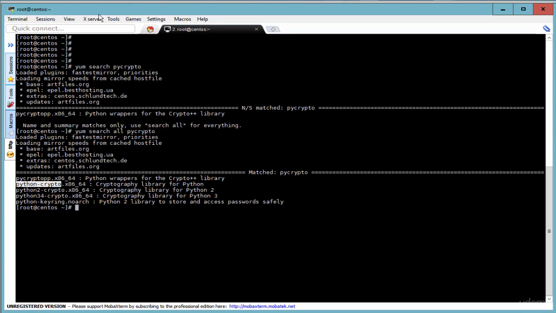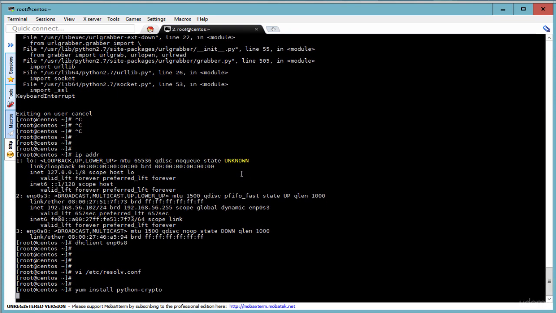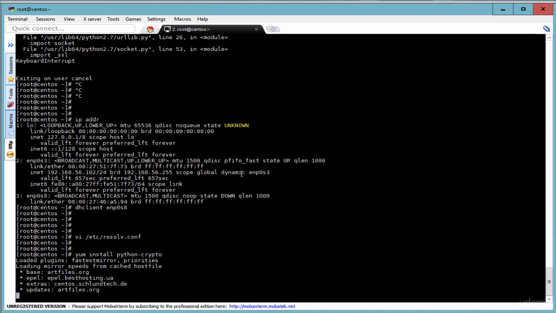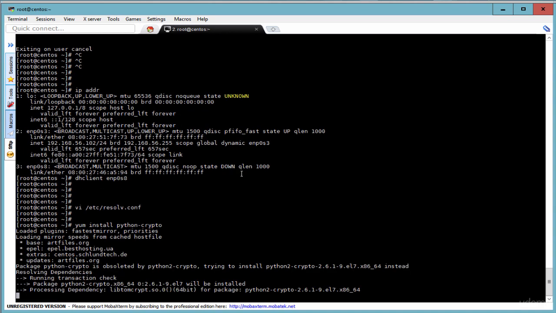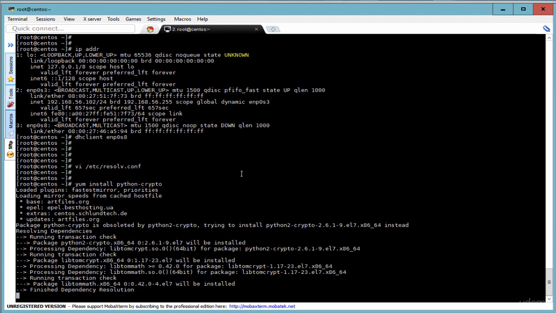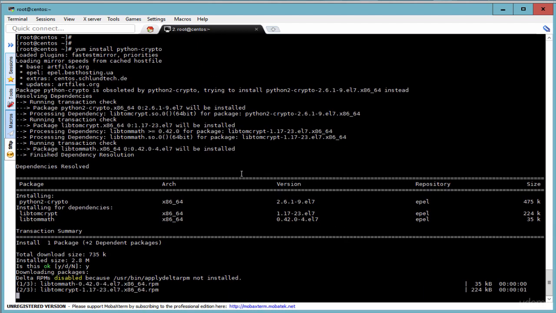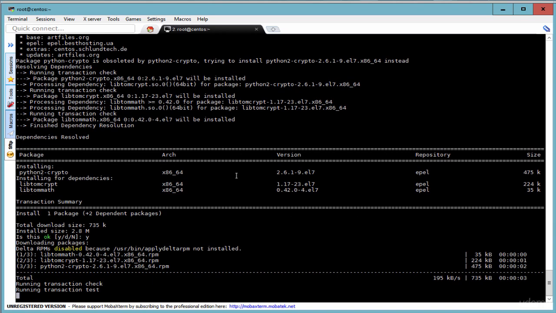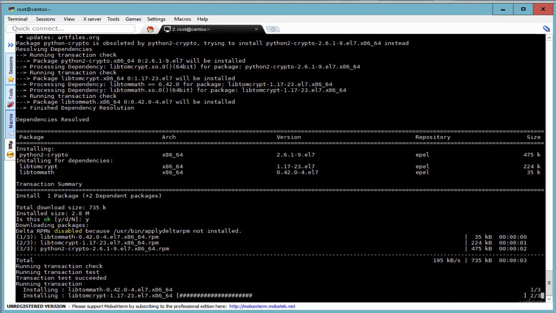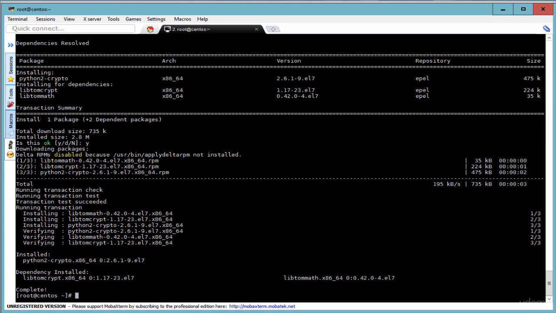So I'll just copy this and let's install PyCrypto before we move on to the next step. The file is called python-crypto. So I've typed in yum install python-crypto, and we'll wait for this file to be installed. Once this package has been installed, we can move on to the next step, which is installing Git. So let's just wait for this to all install.